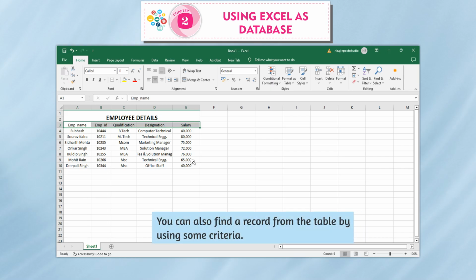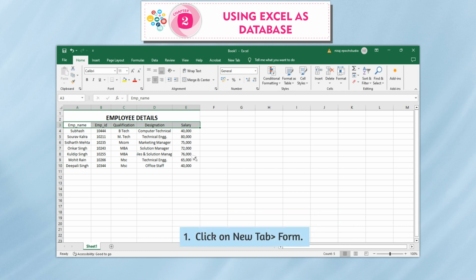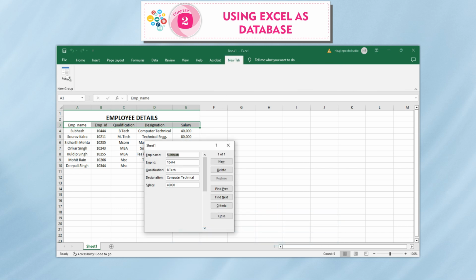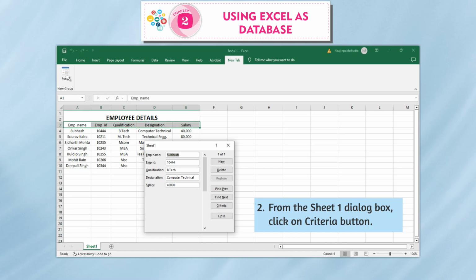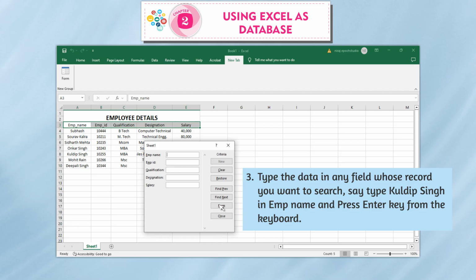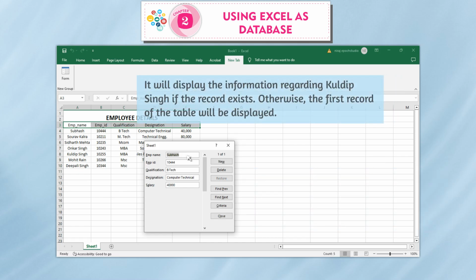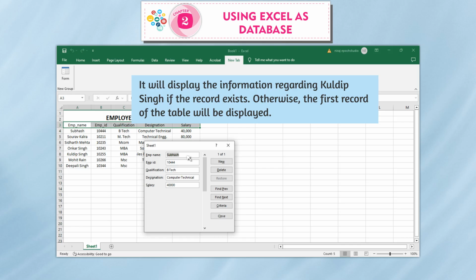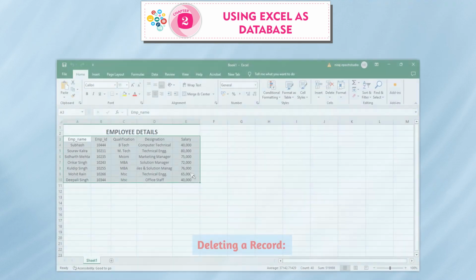Searching a record. You can also find a record from the table by using some criteria. 1. Click on New Tab, Form. 2. From the Sheet 1 dialog box, click on Criteria button. 3. Type the data in any field whose record you want to search. Say type Kuldeep Singh in emp name and press Enter key from the keyboard. It will display the information regarding Kuldeep Singh if the record exists. Otherwise, the first record of the table will be displayed.